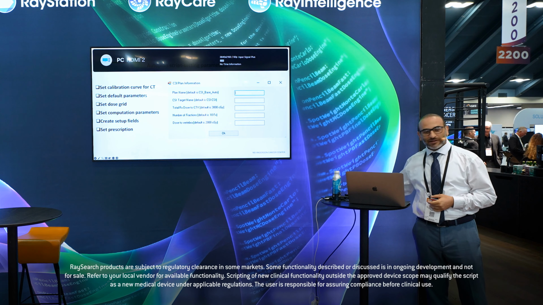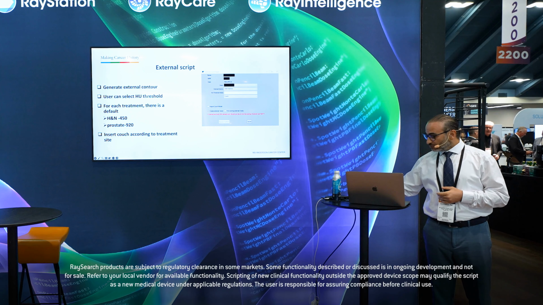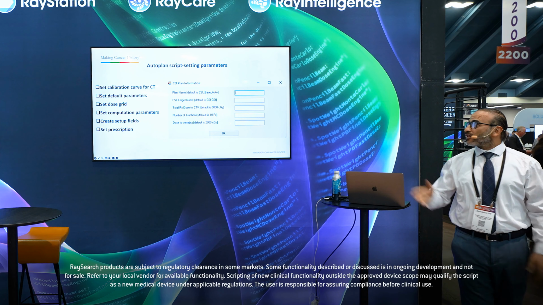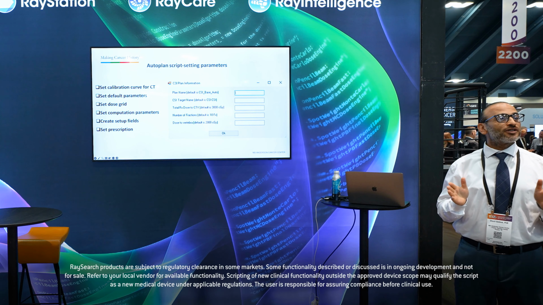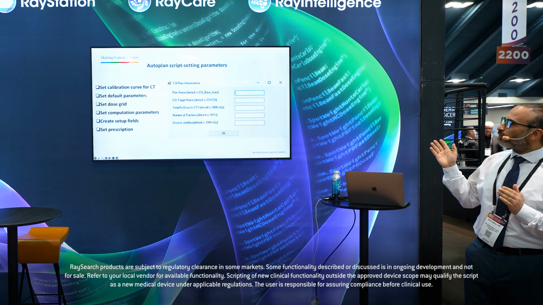Yes, we are back. Okay. Next step, the auto plan script. And as I mentioned, this is the most important aspect of our automation on the workflow.